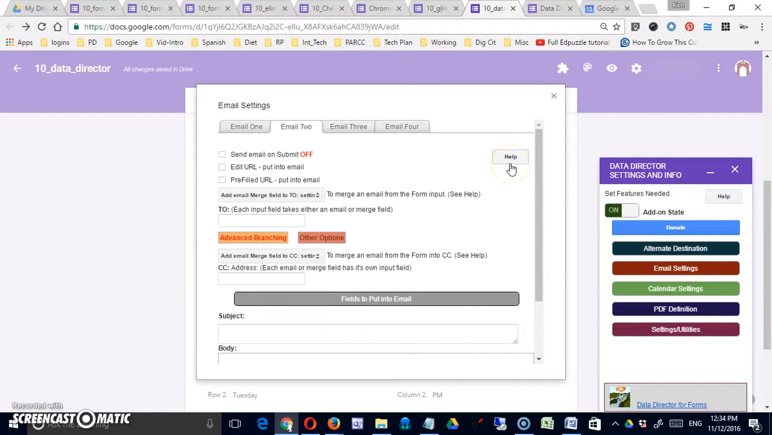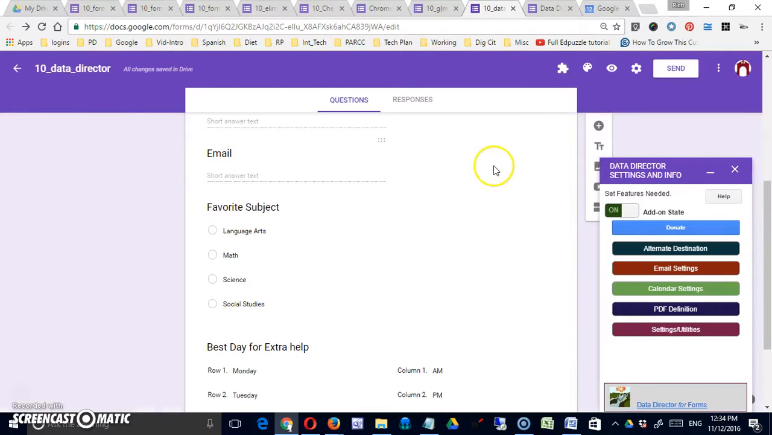Okay, so that's it for Data Director, and that's it for the add-ons that we're going to look at for Google Forms, although there are many others. And hope you find them useful.